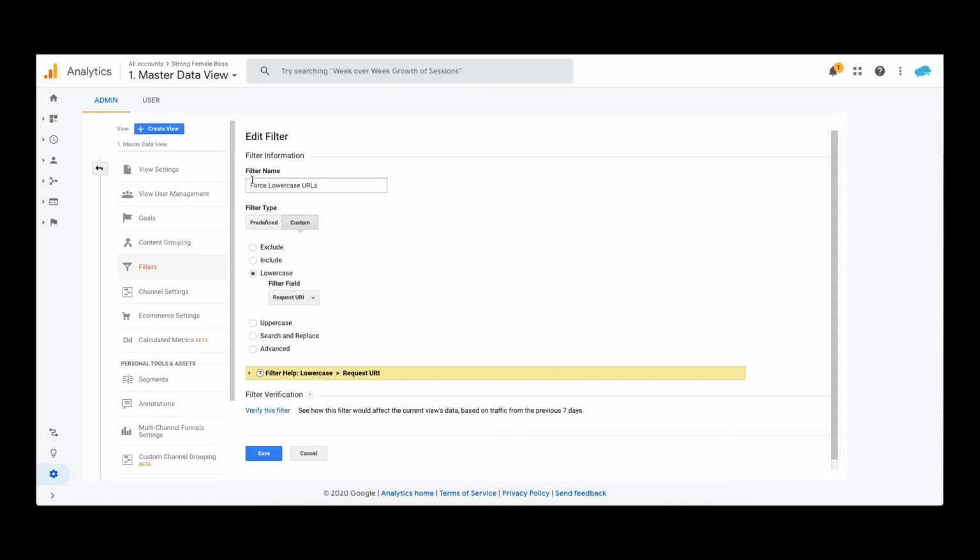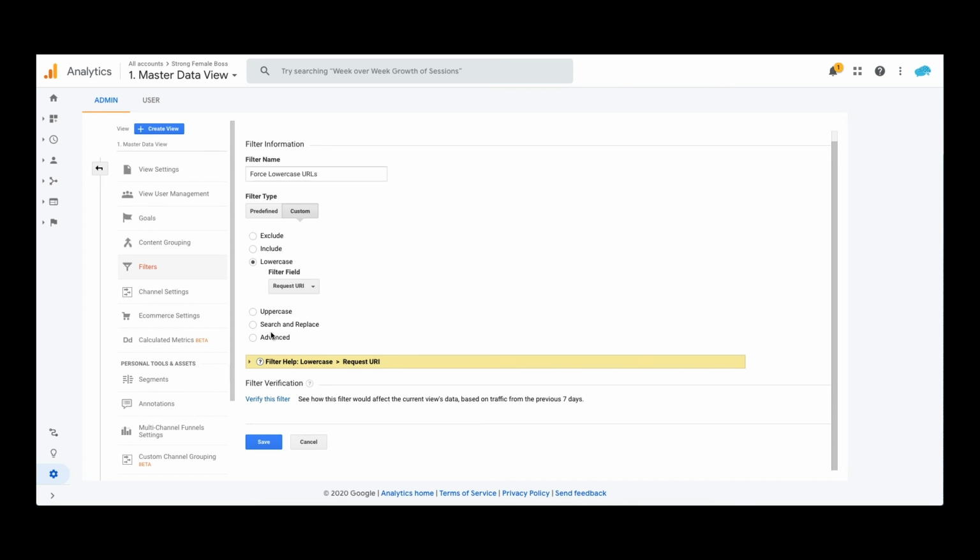And all you have to do is, this is your filter name, call it whatever you want. Seems appropriate, but go to custom, lowercase, change it to request URI. And for those wondering what request URI is, it stands for Uniform Resource Identifier, which essentially is the URL. And then you basically hit save, and that is it. That's as simple as it is.